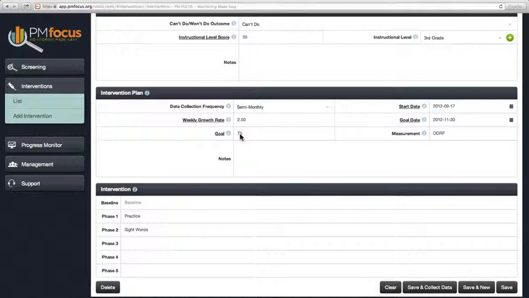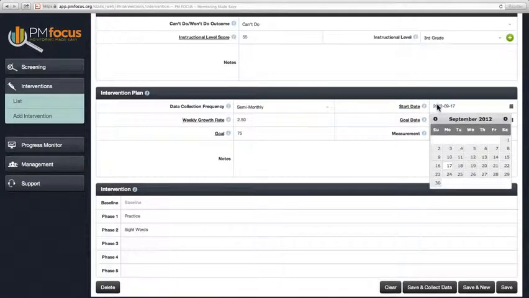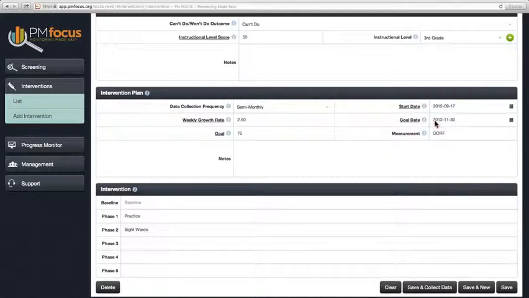I enter my goal. In this case, it's 75 words per minute. Again, just the number by itself. No, I don't add any labels or percentage signs or anything like that. I enter the start date of the intervention and the goal date, or the date by which I'd like to reach my goal that I've set up, and the measurement, which in this case is Dibels oral reading fluency.